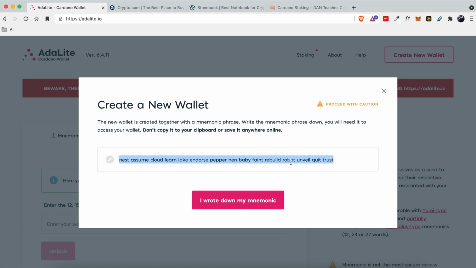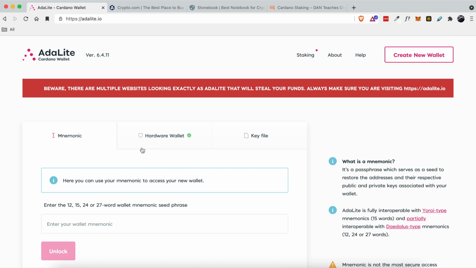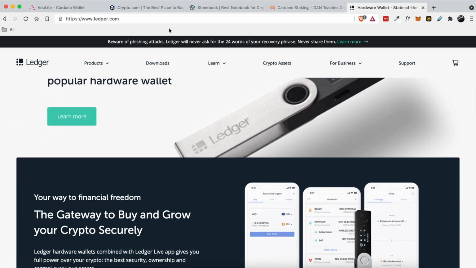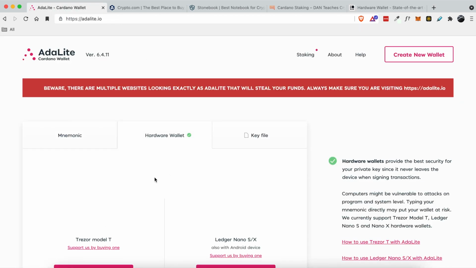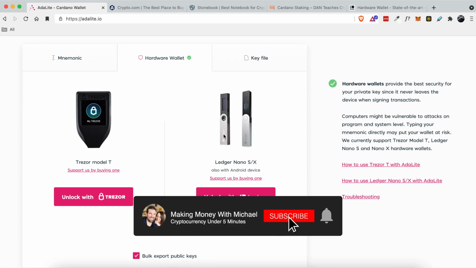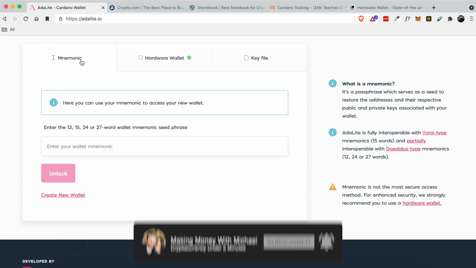So once you've written all of these down, you click, I wrote down my mnemonic. So the first thing that we're going to do here is, because you just wrote down your mnemonic phrases or your seed phrases, you're going to enter those here in this input field. If you did end up buying one of these devices, you can technically connect that right here. You plug your device into your computer and then you click unlock with ledger, and then it'll ask you to verify it on your ledger. But I've had problems connecting my ledger this way, so I prefer using this mnemonic phrase.